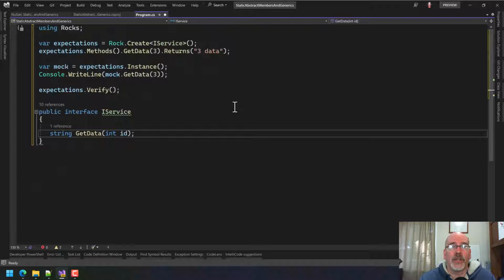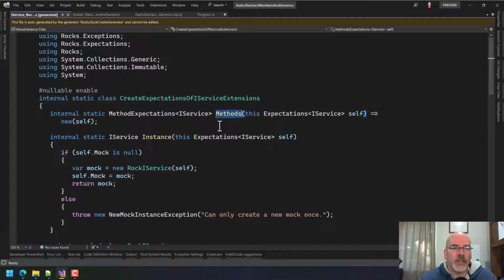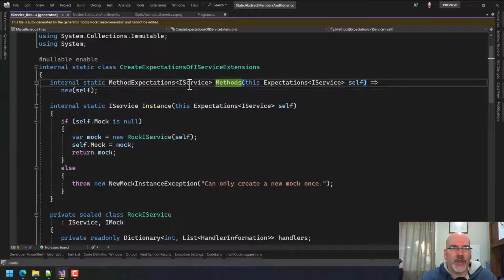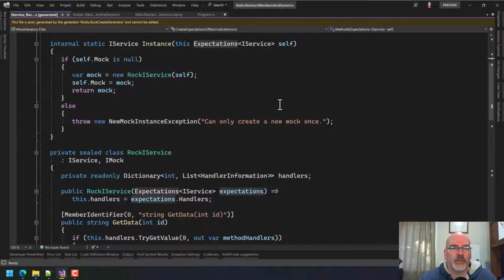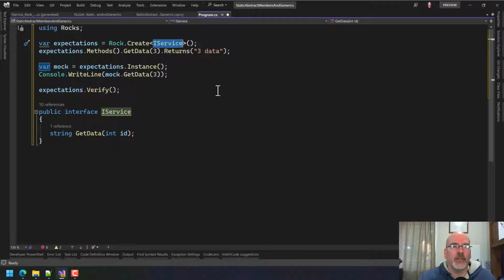Another case is with a library that I've created called Rocks. Rocks is a mocking library, very similar to Moq and NSubstitute, except that it uses source generators to generate all of the code underneath the scenes. For example, if I click on methods here and I go to the definition of that method, what you'll see is I have a bunch of classes that pass that type to mock around in method expectations and expectations of iService and so on. The method itself, rock.create, takes that mock type as a type parameter. So I generate all this code, create an instance of it, use it to call get data, and then I verify was that called the way I expected it to be.